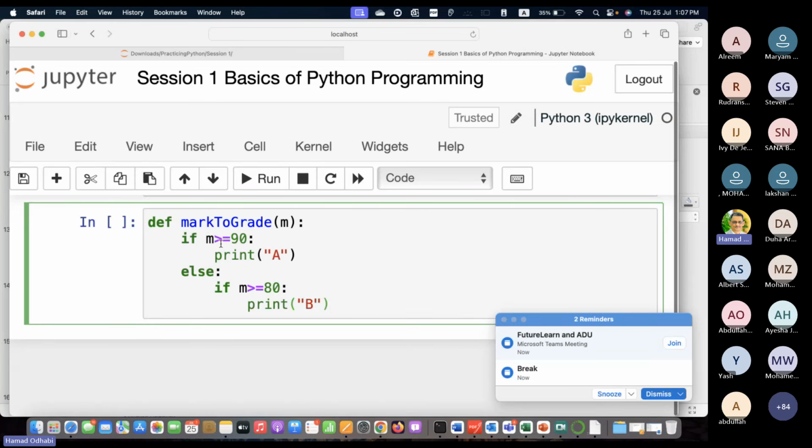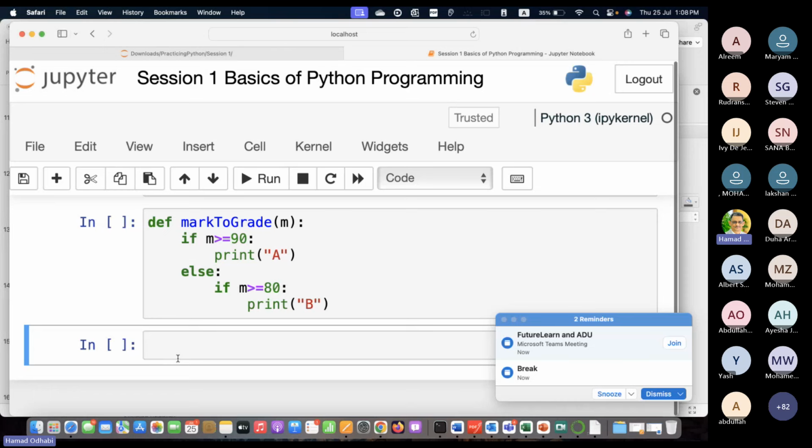Now, if grade is more than or equal to 90, we'll display A. Else if grade is more than or equal to 80, we'll display B. Let's use this one to do a test before we do anything. Let's test it by sending a mark to grade, and let's send 90 first.